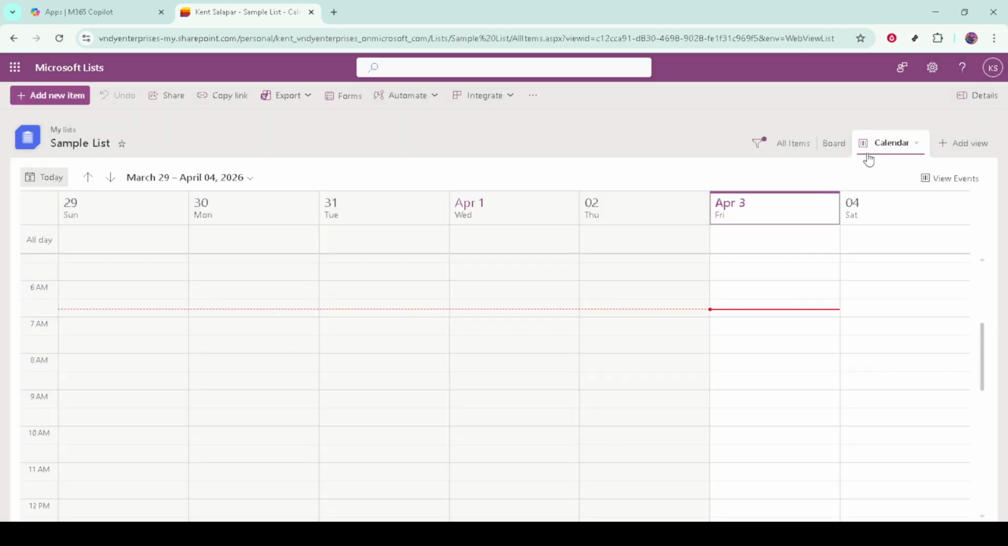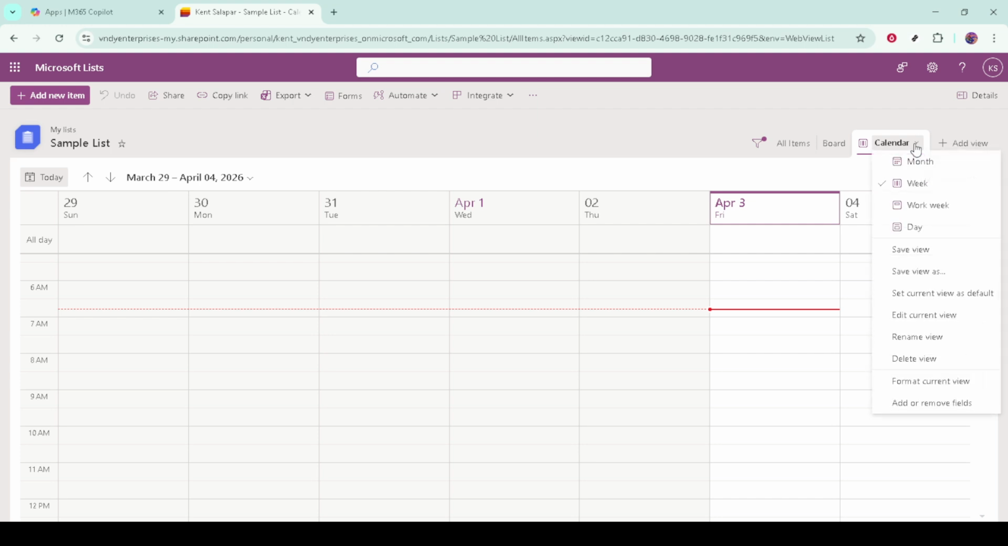If you need to delete a view, first make sure you're currently on the view you want to remove. Then open View Options, choose Edit Current View, and on the Advanced Settings page, select Delete at the top or bottom. Confirm the prompt to finish.